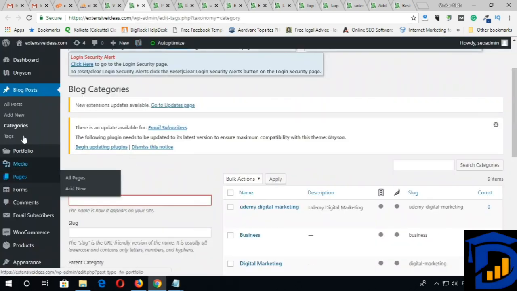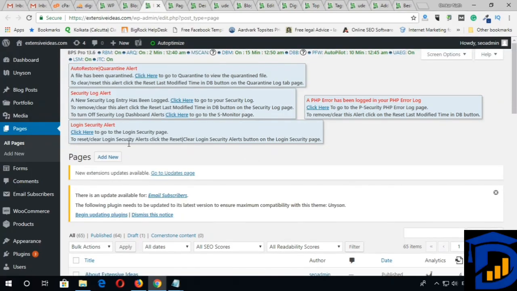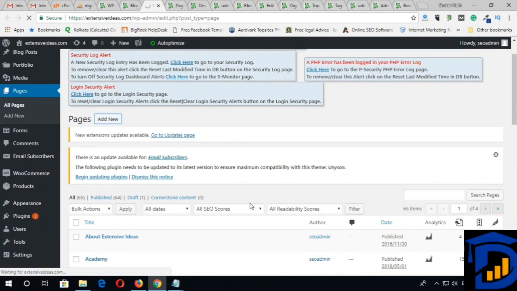Other than that, once you have all the ideas of blog post, categories and tags, we can move on to the page section. Page provides you a parent page and child page option. Let's create one page so we can see how the page looks like.